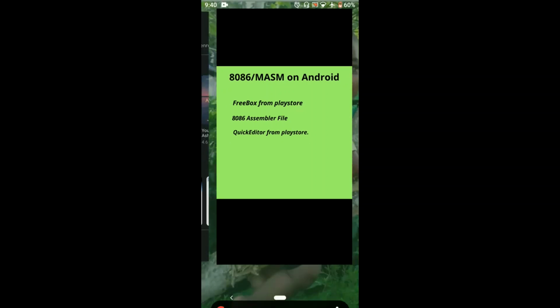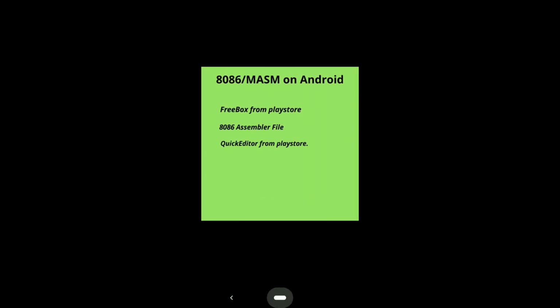Hey everyone, today I am trying to show you how you can do assembly programming of 8086 on Android devices. We need three things: a DOS application called FreeBox, an 8086 assembler file, and an editor called Quick Editor. Okay, let me show you how you can download FreeBox from Play Store.